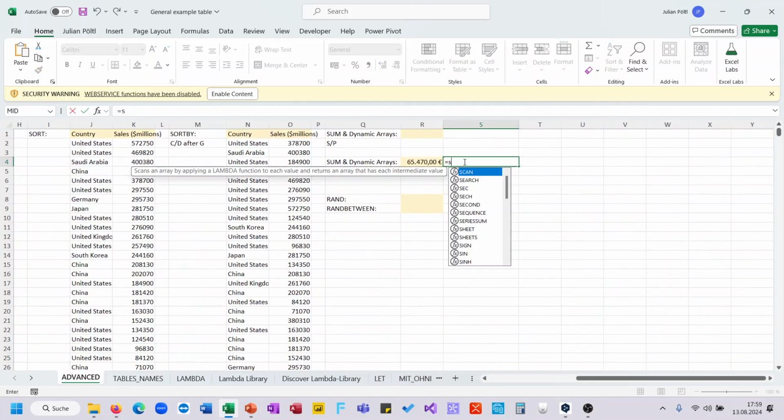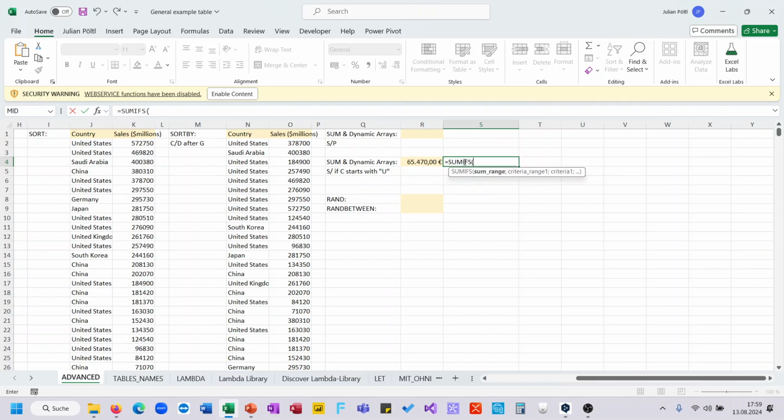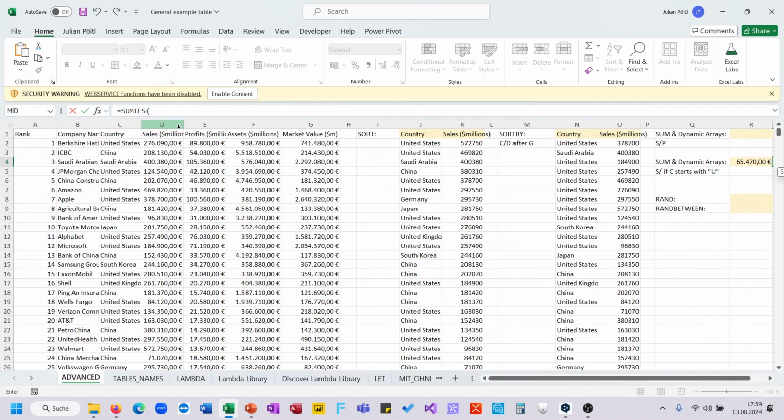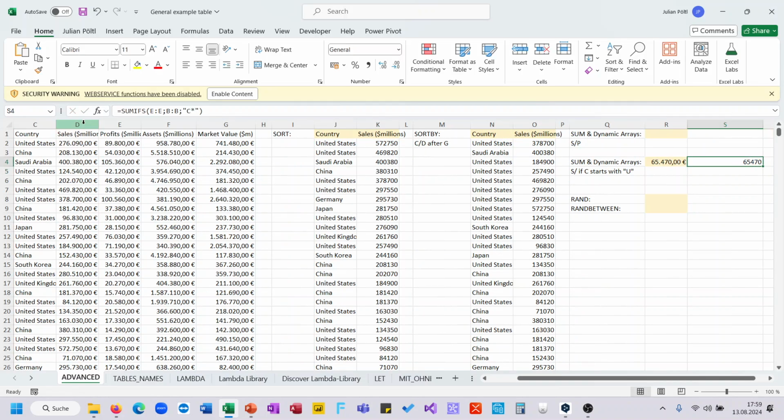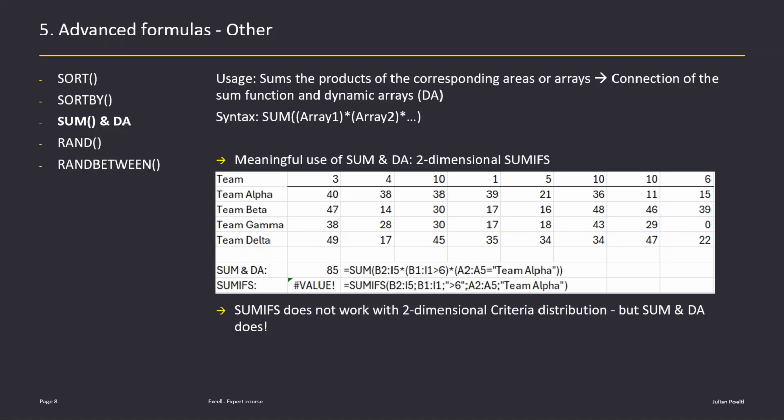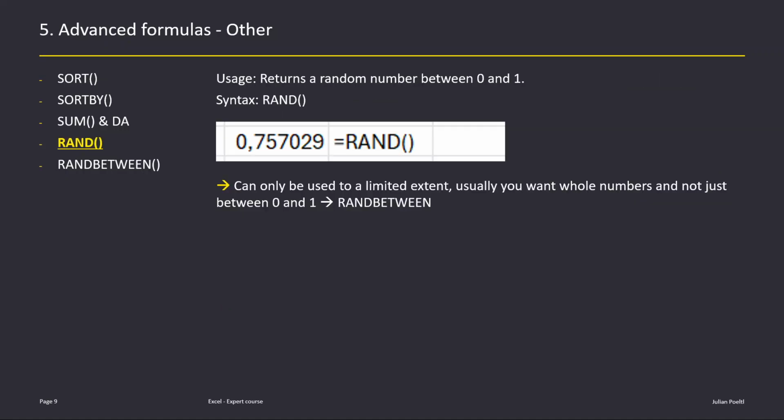And if you would use your SUMIFS instead, you could also do this. Here, select the profits, then select the company name and then type in C asterisk and so on. But as you saw before, for example with the two-dimensional SUMIFS, this isn't possible without doing complicated stuff or using SUM and dynamic arrays.